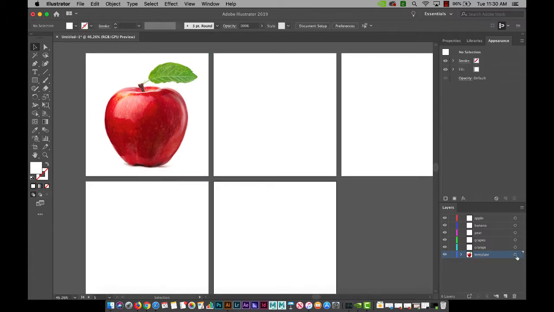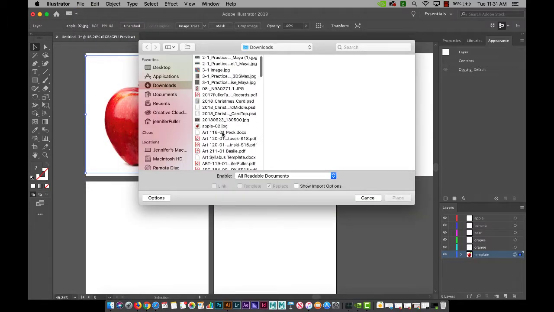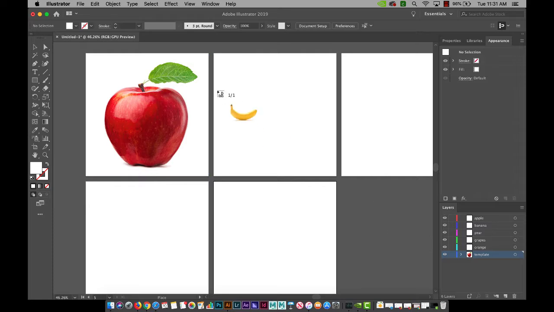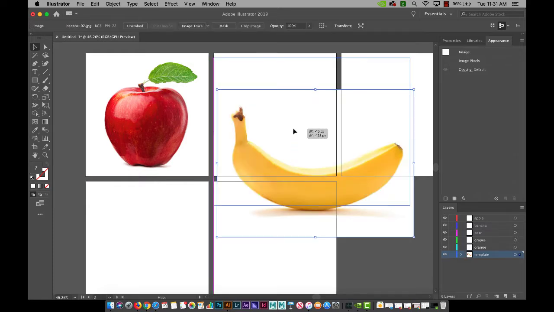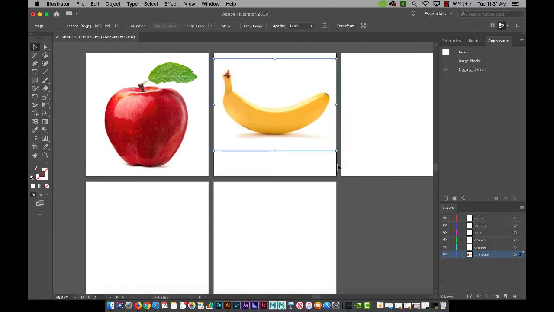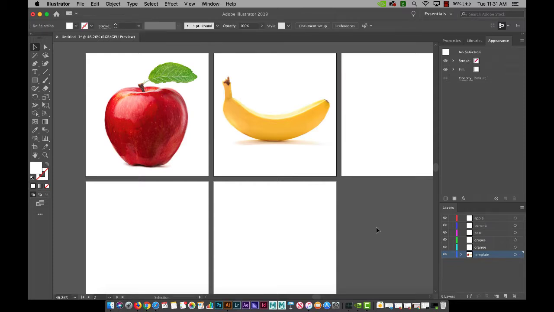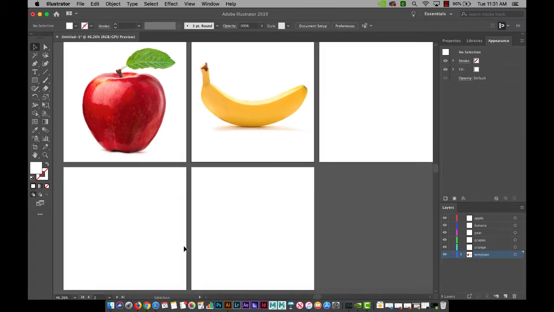So while I'm still in that template layer, and these will be your sketches. I'm just importing pictures. You should have sketches. So then I will place the banana. Holding Shift, dragging from a corner to scale it to fit nicely in my artboard. Okay? You'll continue to do this until you have all 5 images. They should all be in your template layer. So see, if I twirl down, they're all in the same layer.